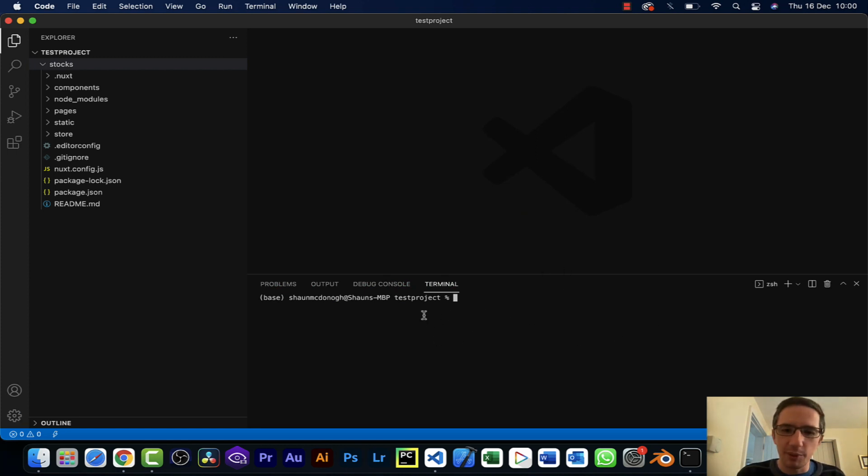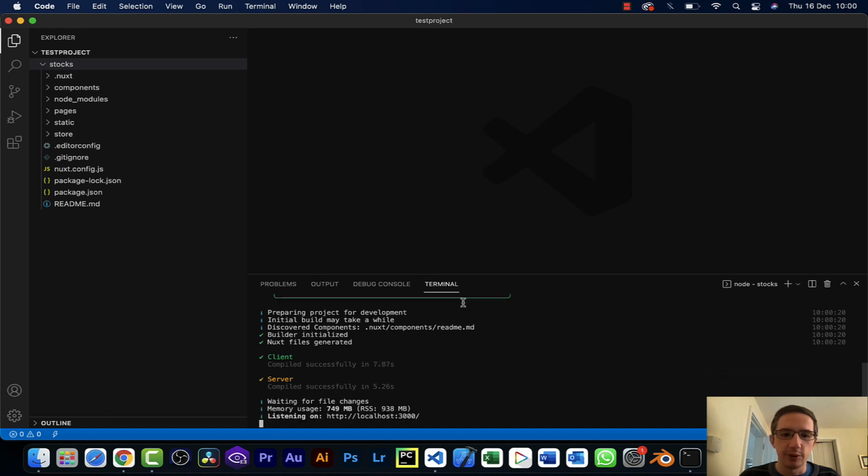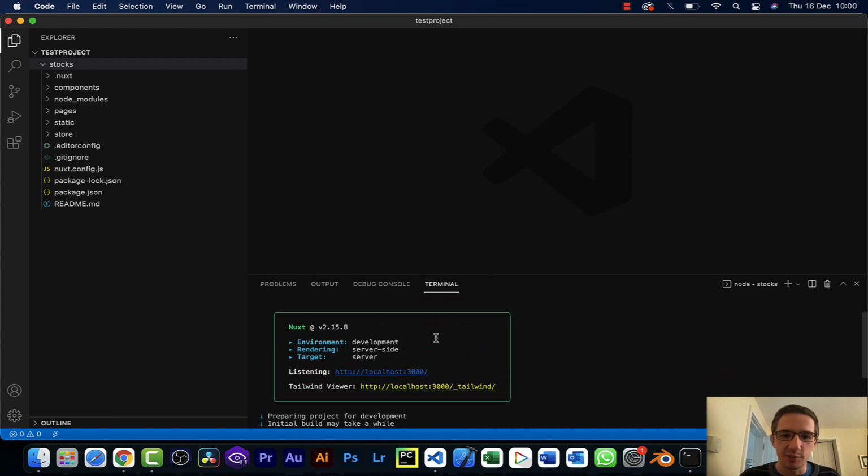And so what I want to do here now in test projects is cd into my stocks folder. So make sure you're in stocks. And I'm going to go npm run dev. And when I do that, it basically builds all the files, etc. And it's going to tell me that I can now go and actually view my website. So this means I can go and view my website, which is great.